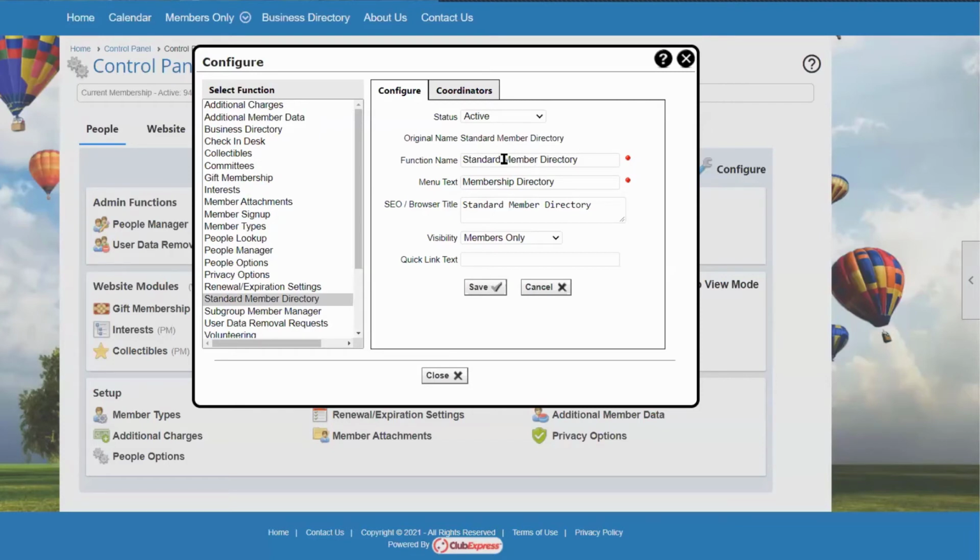The original function name is called the standard member directory. If I wanted it to just be called the member directory or our members or member list or roster, you could change it here. And you can change what appears on the menu. So if I wanted to change this here, let me just copy this to our members. And we're going to change this to roster.